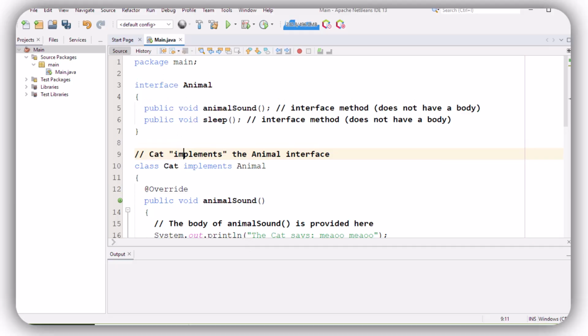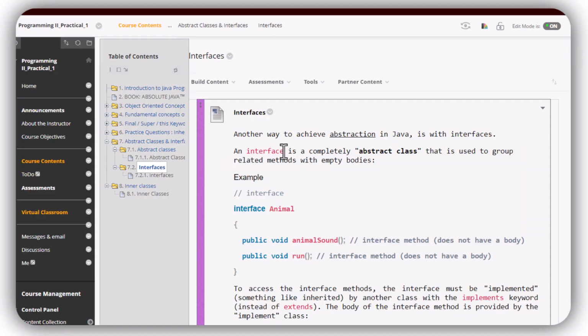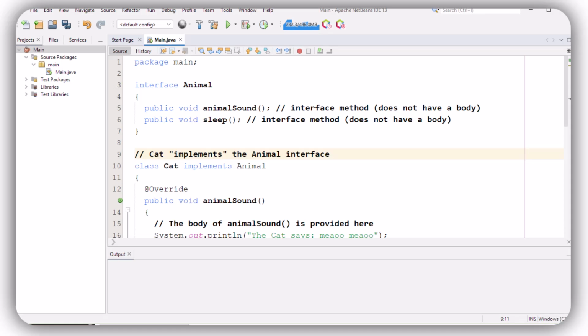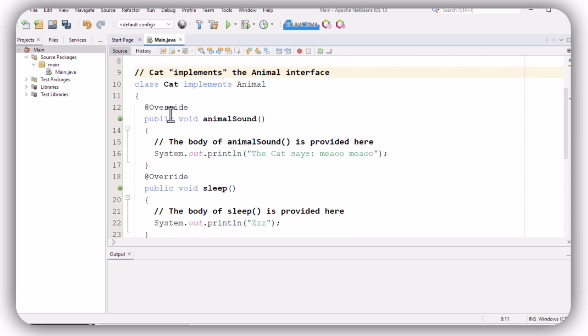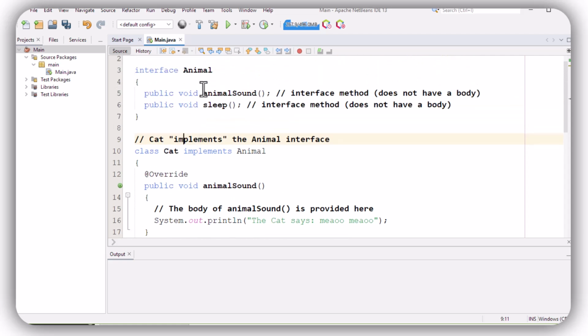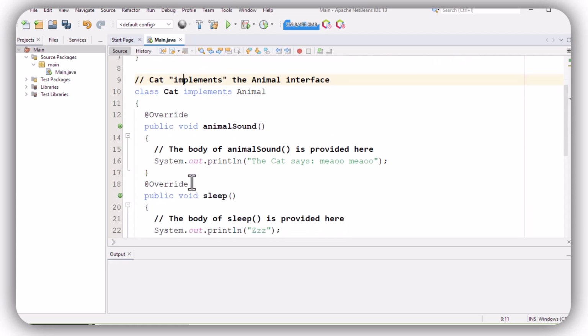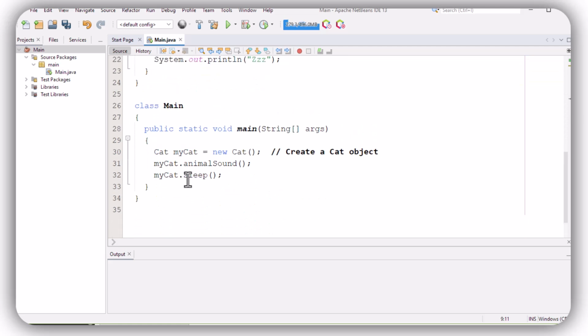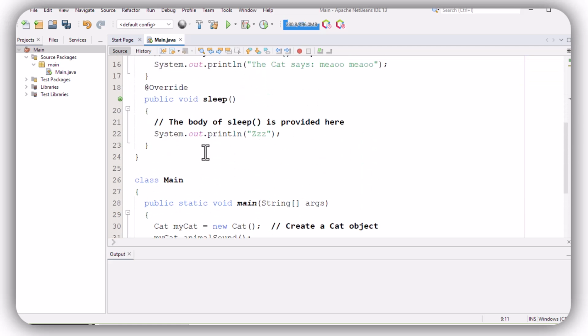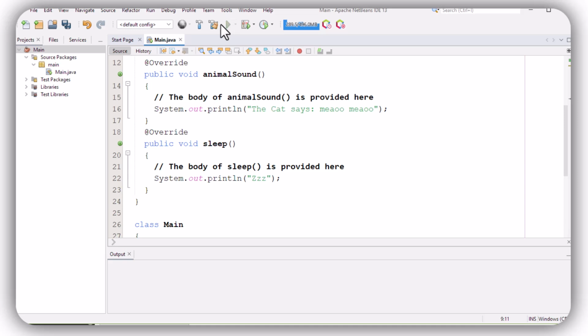Okay. Now here, like it says, interface is a completely abstract class. It means everything that you put here is abstract. And then you override those two methods which you are going to implement here. Okay, now let us just run this one and see what it says. We are using those two methods, so it should print.